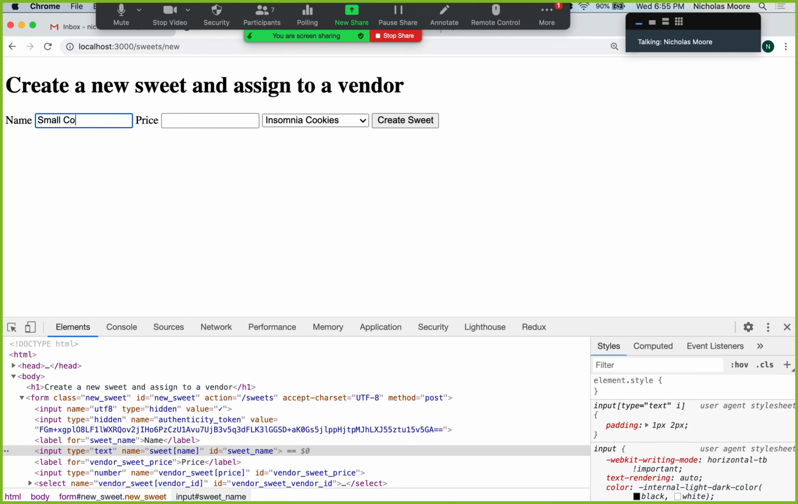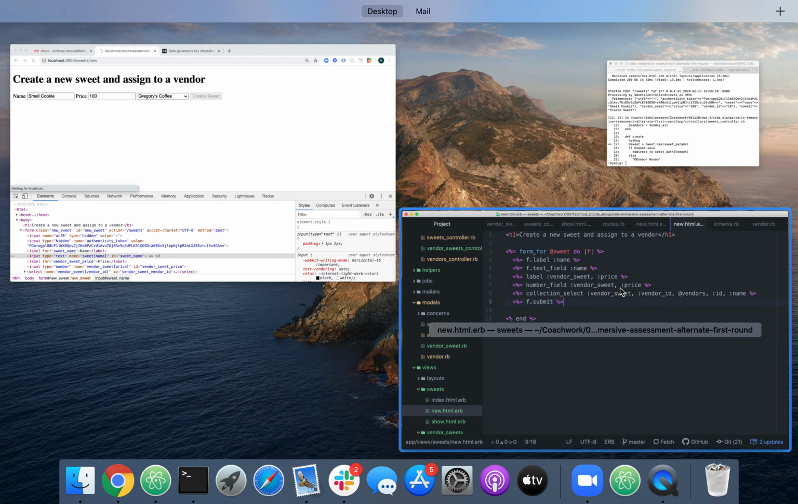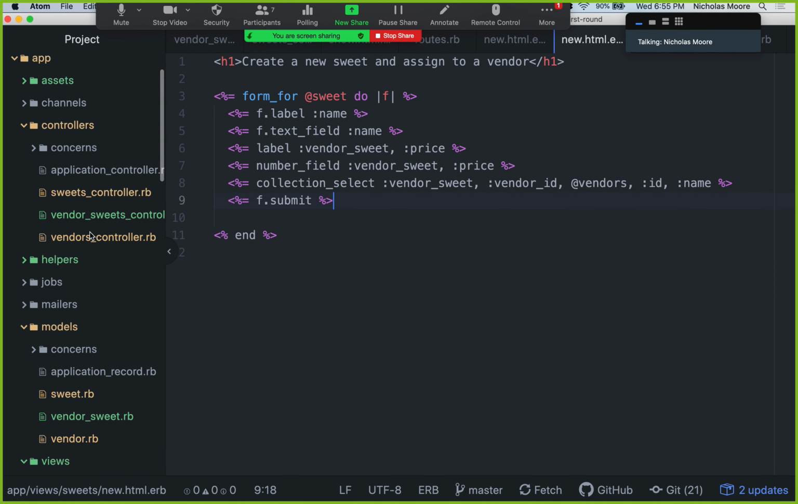Small cookie. Price is 100, and this is going to be Gregory's Coffee. And I hit create, and I hit my binding button. And let's switch over to the controller for my suites.